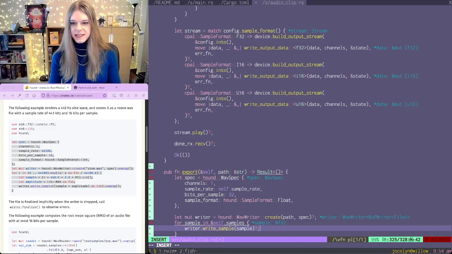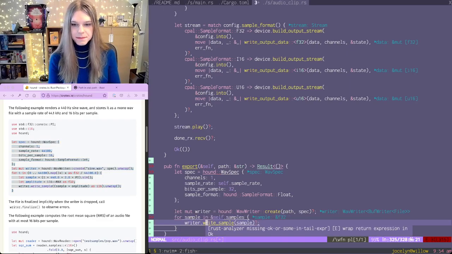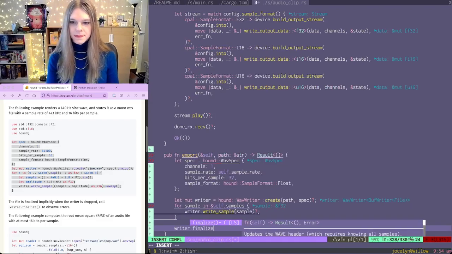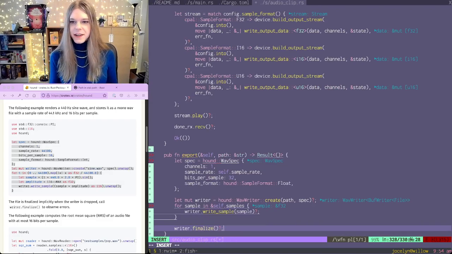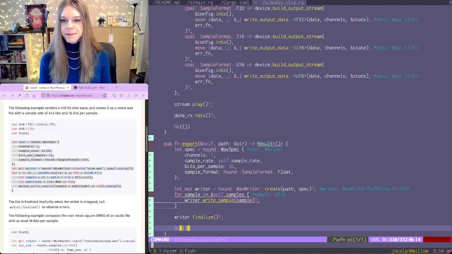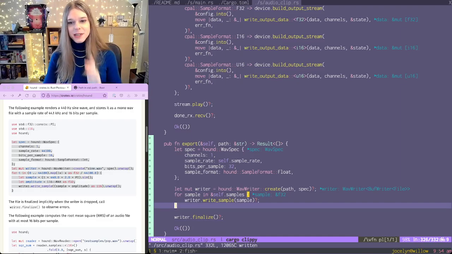And again, this looks fallible. And it mentions here at the bottom that when the writer is dropped, it finishes everything. But if we want to correctly handle the errors, then we need to use writer.finalize. That way we'll get a nice error if anything happens, and if everything is good, then we can return OK. And that looks pretty darn simple.